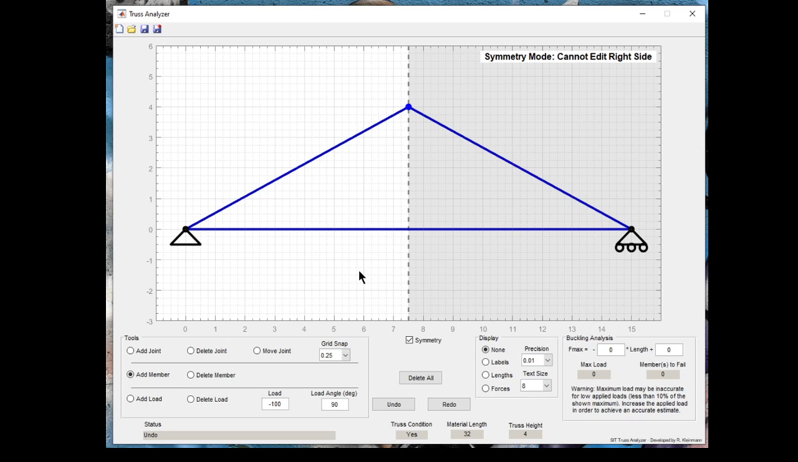Okay. So now let's add a load to this. So I'm just selecting load. I'm going to add it to the top point. We have a truss condition, yes. Notice here too, we have the material length and the truss height. You need that information for other calculations. The material length is just how it's adding up the lengths of these members. So this program also uses the Pythagorean theorem to calculate the lengths of the members. You could do that yourself, but it's doing it for us, so that's awesome.